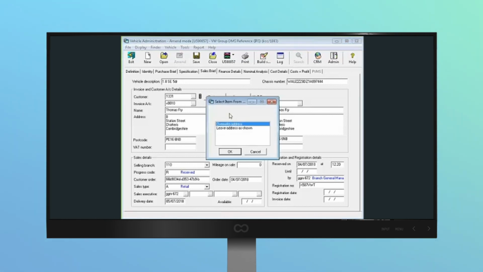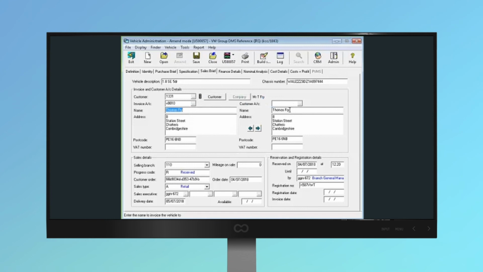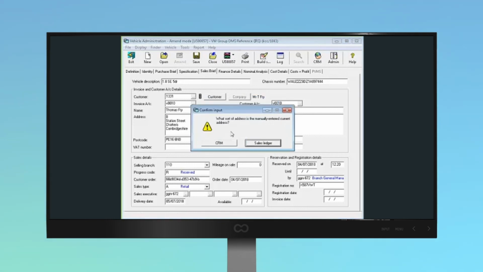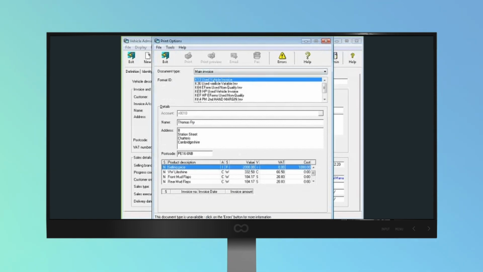At this point, it's actually asking me whether or not I want to overwrite the address for the invoice account to be the address of the account code that I've selected. In the scenario where you're adding a finance company, you will want to set the address as being the finance company. In this case, the customer's paying by cash, so I'm going to leave the address as shown and leave it as the CRM record. And I'll do exactly the same for the customer account. I'll then be able to print my main invoice should I need to.